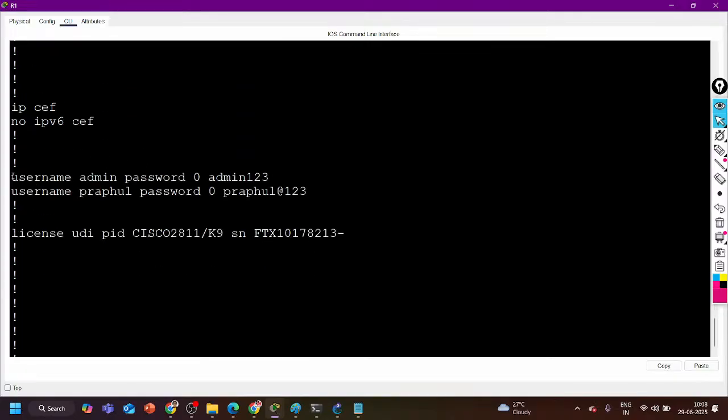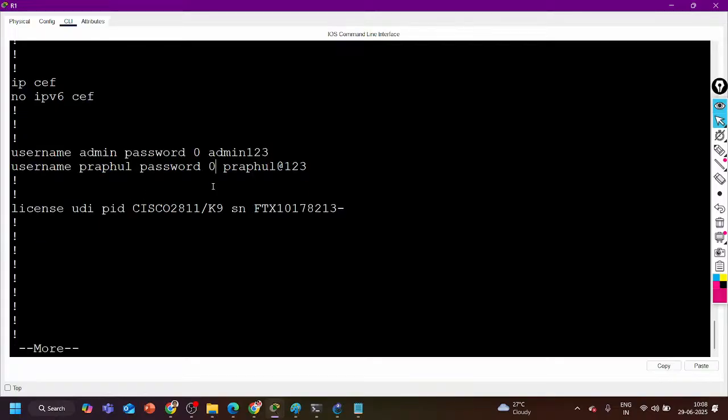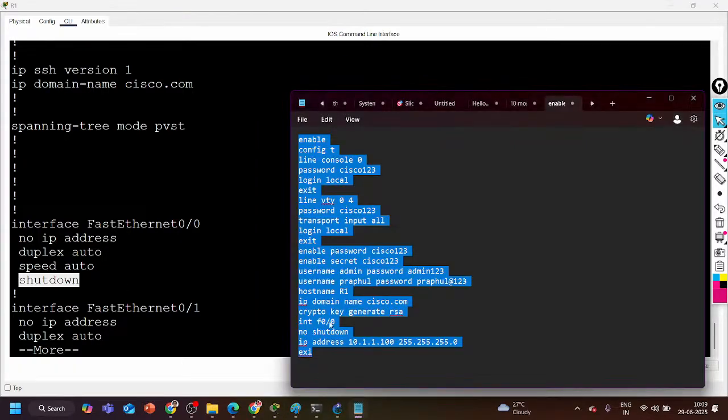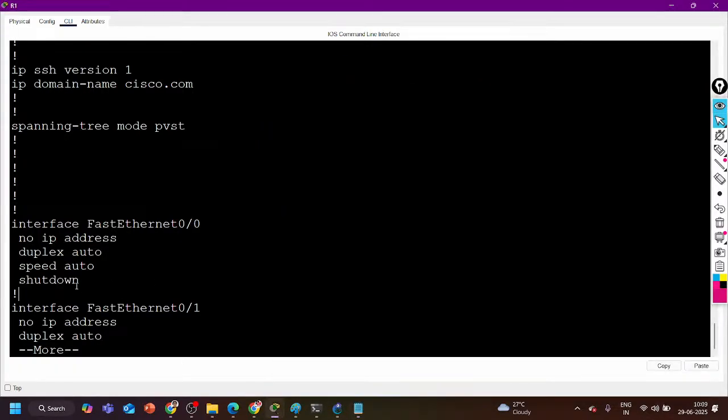After that, in the running configuration, you can see we have two users, one with name admin, one with name profile. Then IP SSH version 1, my domain name is cisco.com. A spanning tree protocol is running. We'll talk about this later. And here is my interface, FastEthernet 0/0. See, the IP address is not showing, the interface is still shut down. That means our command is not applied on the router interface.